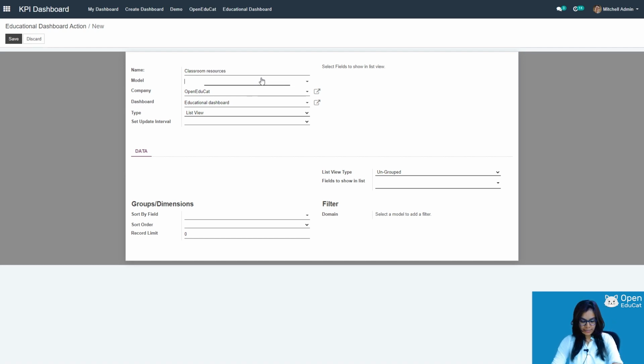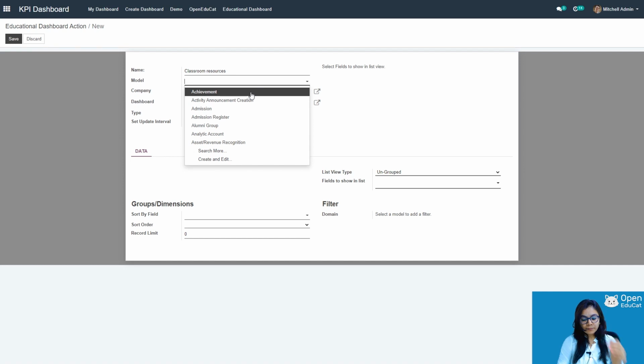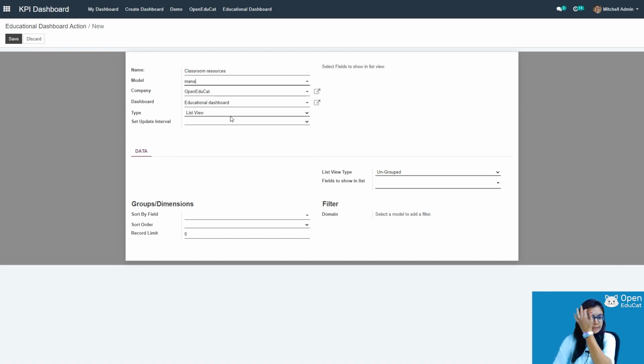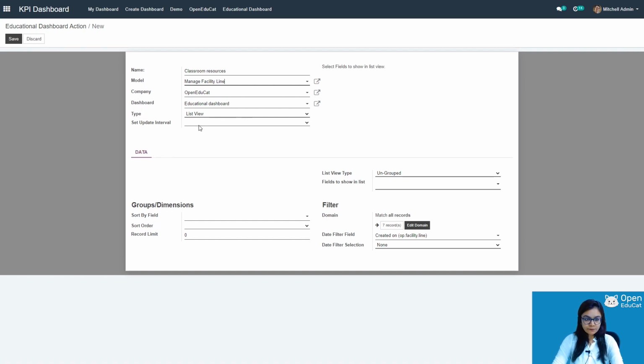Resources, I am selecting that model as a manage facility line. Type list view, set update interval if you want to do. List view type, we have two options, ungroup and group. I am using that ungroup option.